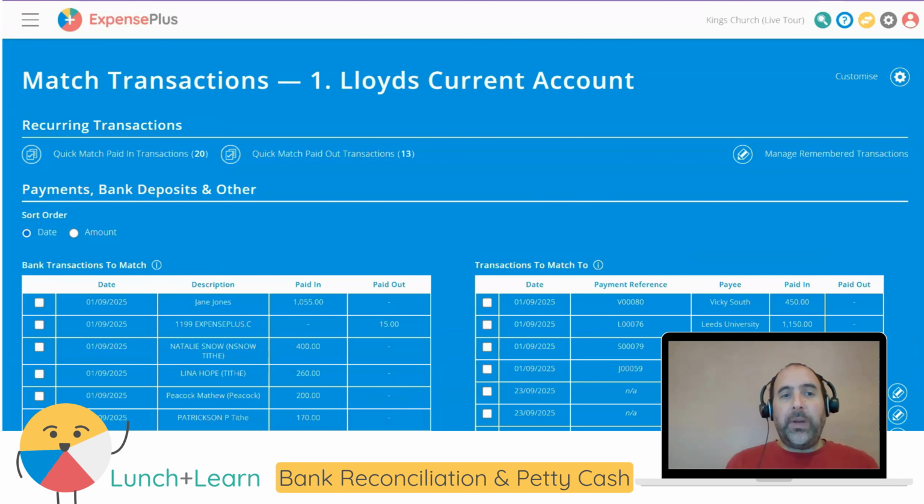Now, inside this screen, we're going to talk about the three different ways that you reconcile transactions. We're going to start by talking about recurring transactions. We're then going to talk about what you do with transactions that have been processed through the process flows that we talked about at the start of this session. And then we're finally going to talk about how you reconcile other transactions, the 1 or 2% of other transactions that need something extra doing with them. So let's talk about quick matching first.